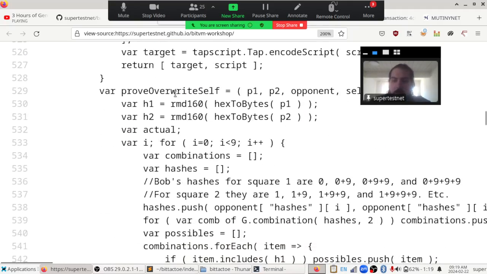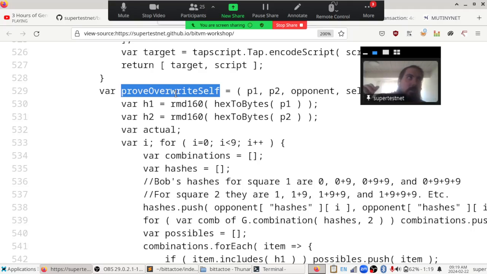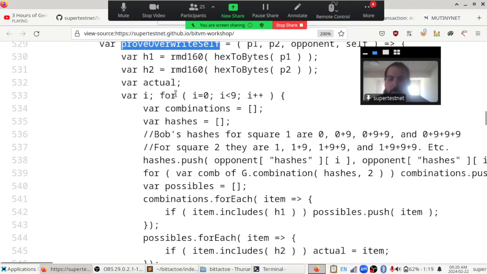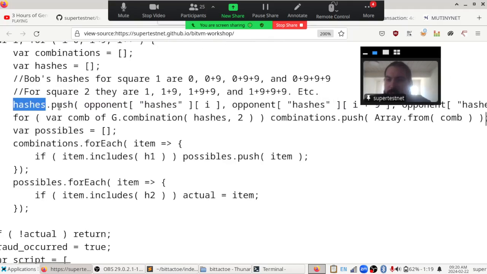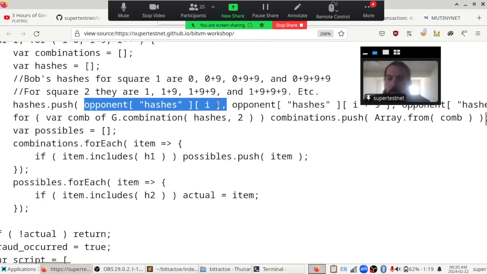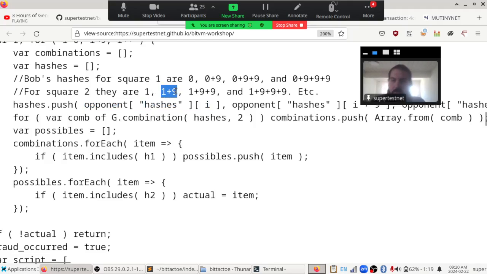And we use it again in overwriting yourself. You can overwrite yourself by revealing square 1, for example, in turn 1, and then in your next turn you reveal square 1 again. And that would be overwriting yourself. So what we do is we get all of the hashes that correspond to square 1, and then we add 9 to it to get the hash corresponding to the square 1 in the next turn. And we do that for every square.